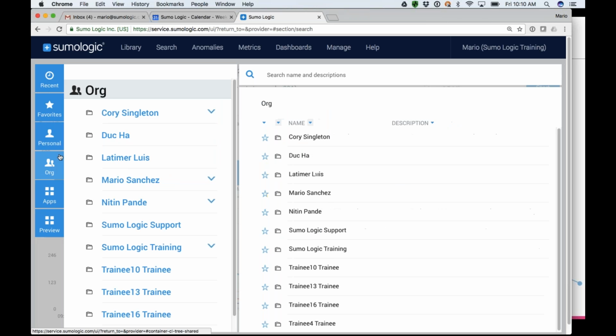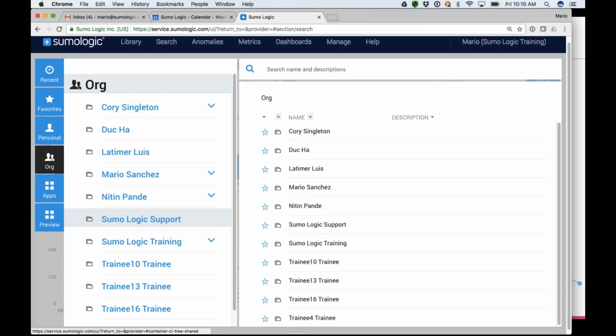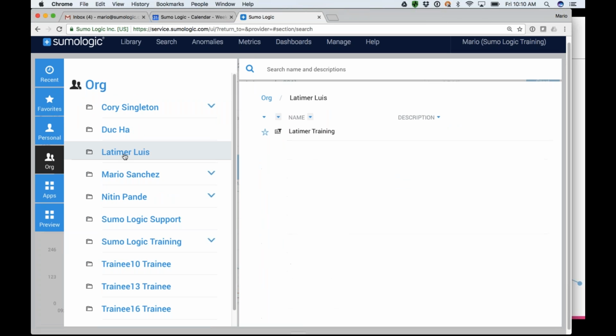Or if you go to org, you can see anything that someone else has decided to share with you. For example, I can go into Latimer's folder here, and I don't see everything that Latimer has, but I certainly see what Latimer has decided to share with the organization. So remember, personal and org keep your stuff and the stuff that has been shared with you.